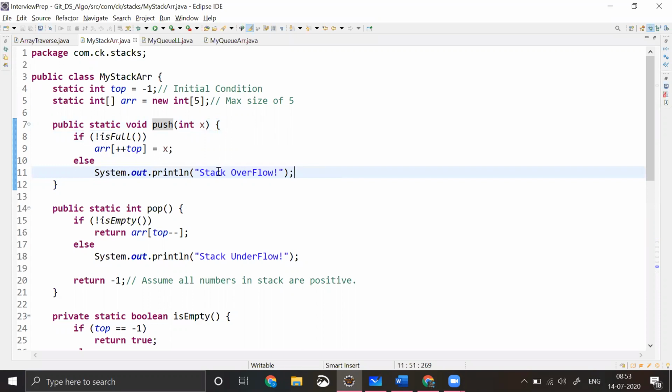If it is not stack overflow, which means it is not full, what am I trying to do? I'm trying to insert. Yesterday I explained why I am doing this: array of ++top is equal to x. I'm inserting that into the array. What is my array? Array is something over here. Inside this array, I'm doing this ++top.